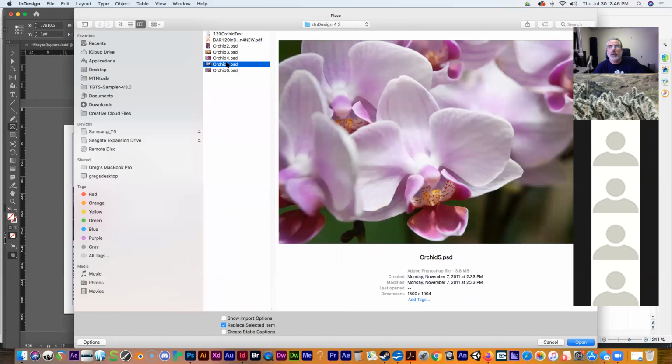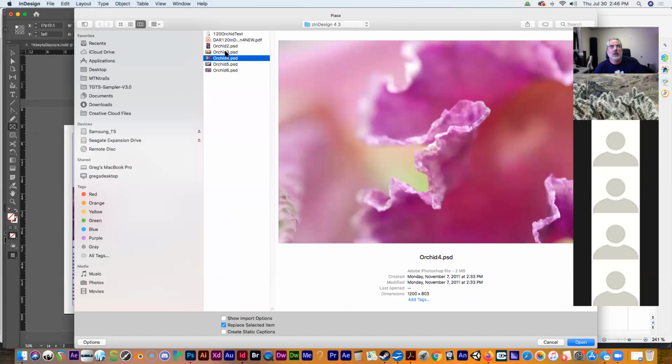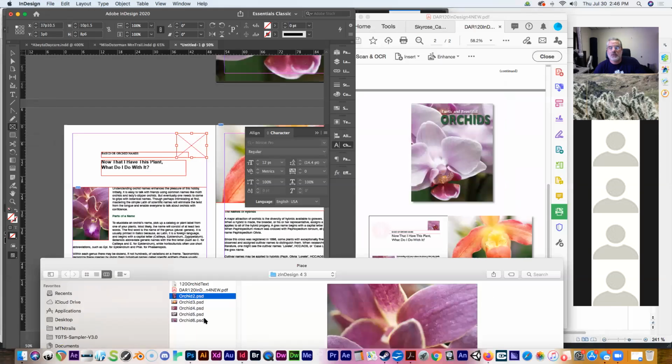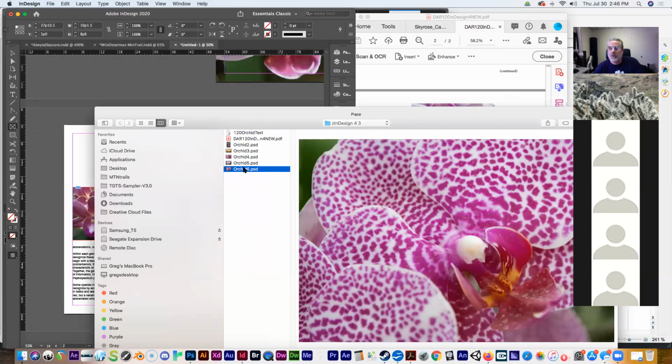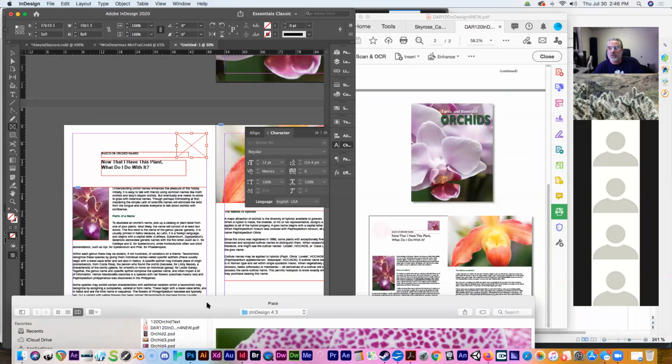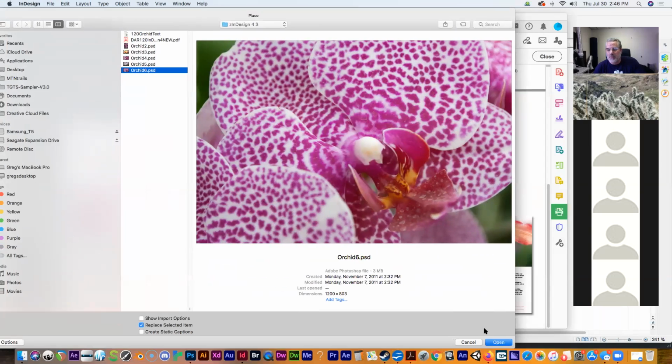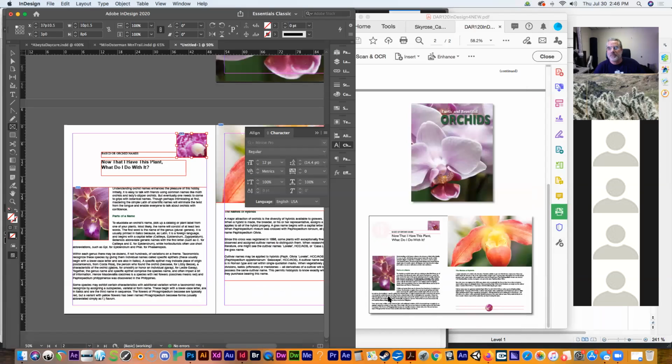And I'm not quite sure which picture it is. Let's see. It's got the white center. I don't really know which picture it is. I'm just going to pick this one. I think it might be this picture. And then I want to make this picture much smaller.